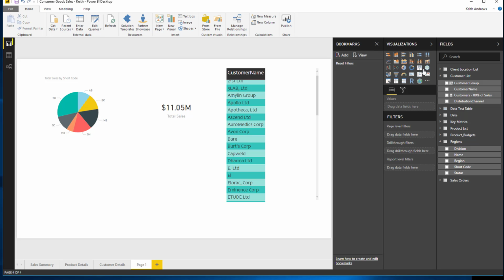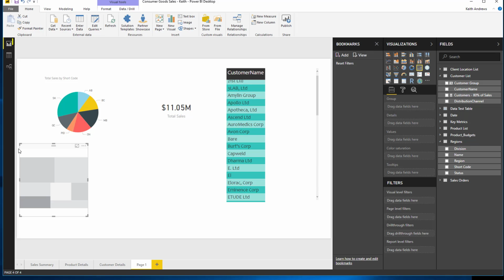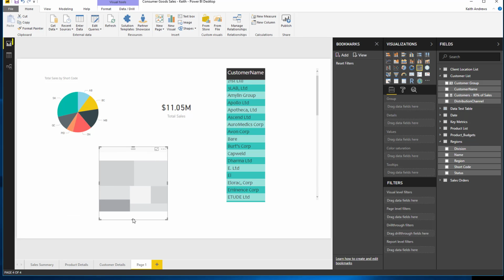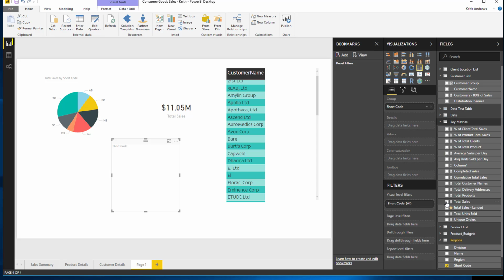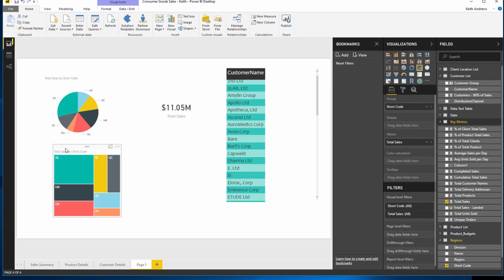Couple more. Little tree map for you. Tree map is really neat because it shows the size of the data that you are viewing. You get larger squares for the larger amount of data, which is really neat. Let's go shortcode here again, and let's go to my key metrics, total sales. See? So very different than the pie chart. Well, not really that different, I suppose, but a different way of visualizing the data.